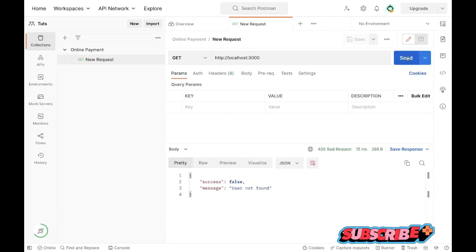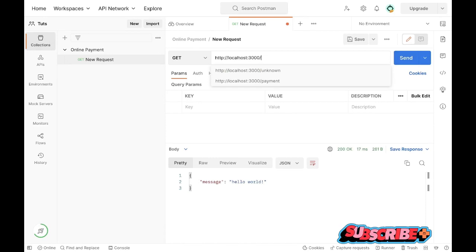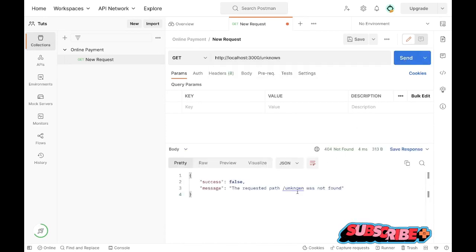So if I still hit this endpoint, it gives me the right message, and then if I go to a path that doesn't exist, like unknown, I hit, so I get this. If I move to another path, payment, right, that doesn't exist, I hit that, I still get this requested path was not found with a 404 error.